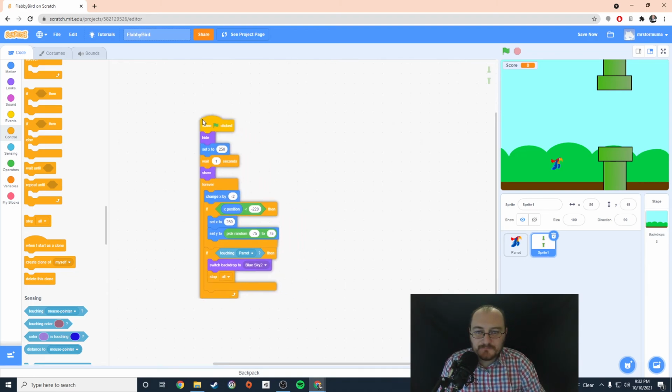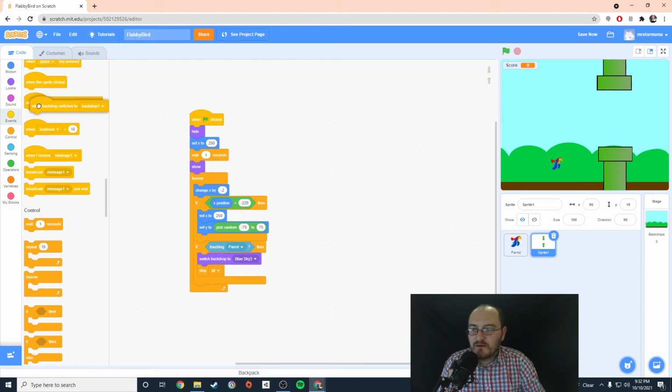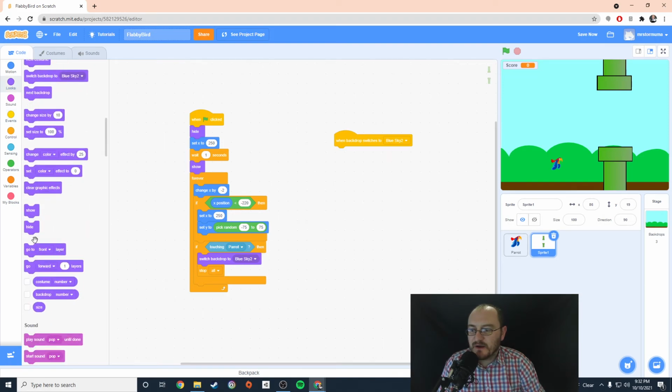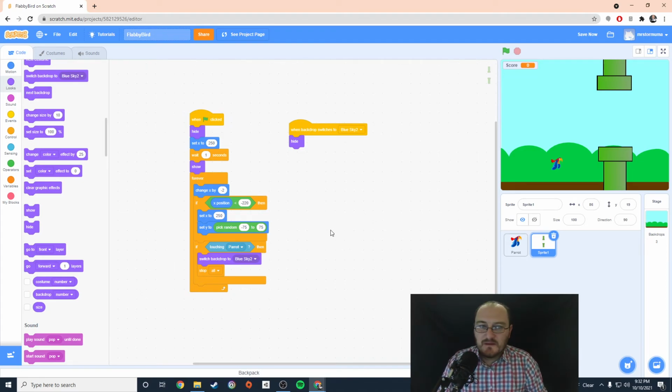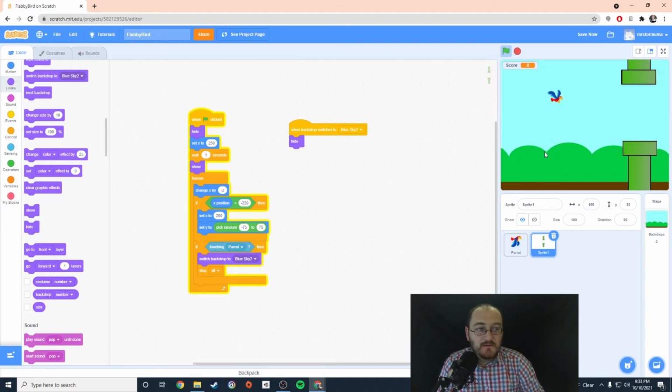Okay, perfect. And then we also want to get rid of, so when it switches to blue sky 2, we want to hide ourselves too. We want to hide the pipe. Okay, perfect. Now, this game is working perfectly. We have pipes to fly through. We have a bird that's flapping. That pipe is really easy to get through, by the way. And it's going kind of slow.